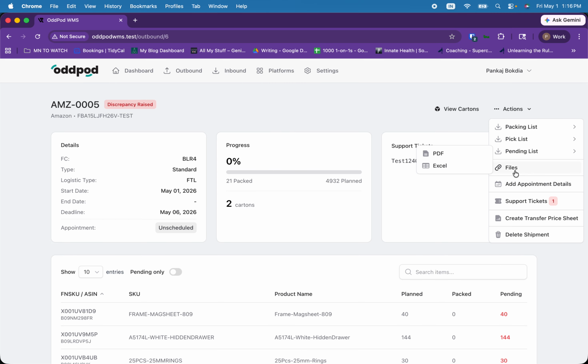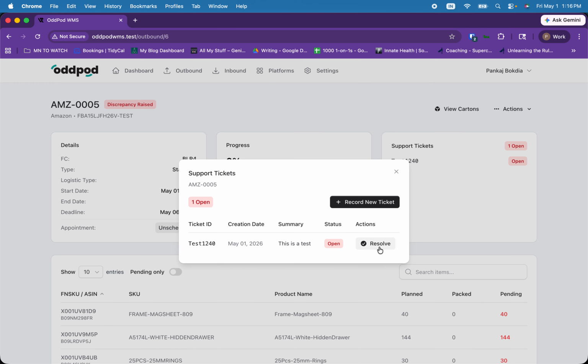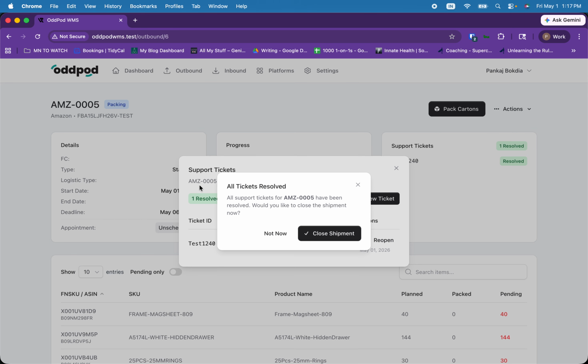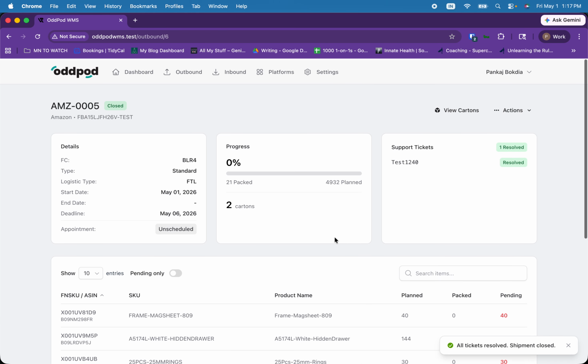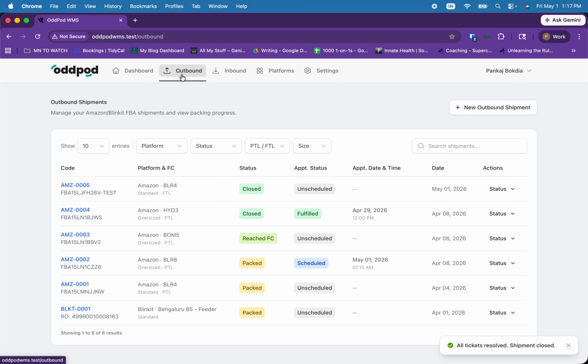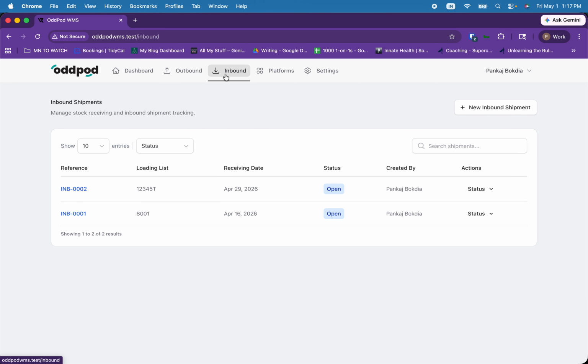So if I go back to my support tickets and I click on resolve, it has resolved the support ticket and it's asking me to close the shipment, which I have done. And that's it for the outbound shipments. Let's take a look at the inbound shipment. So this is where you want to inbound a shipment into your warehouse from your vendor.